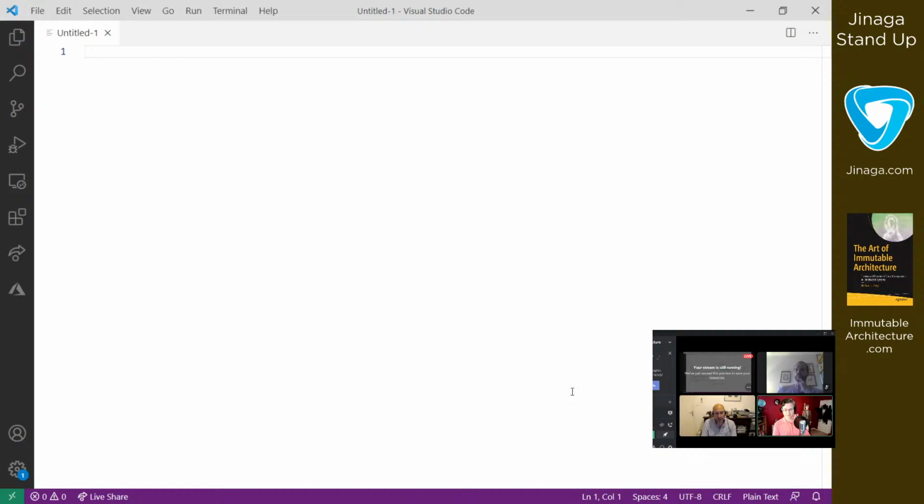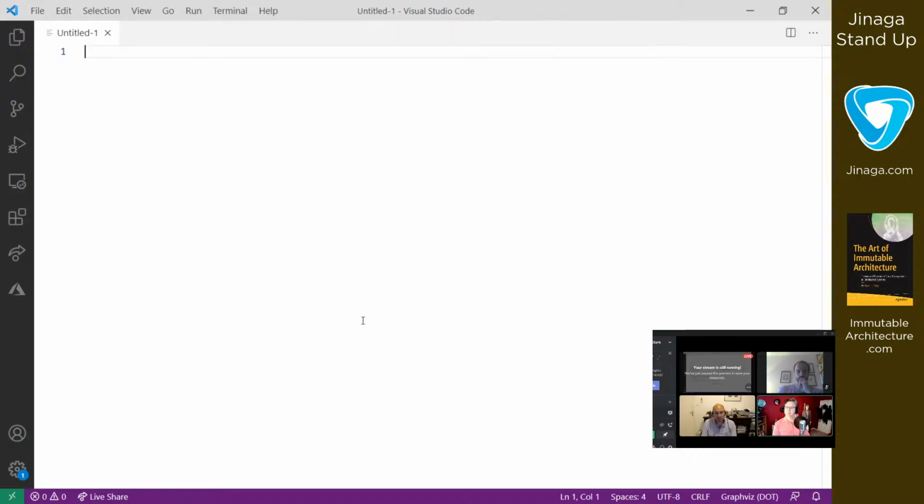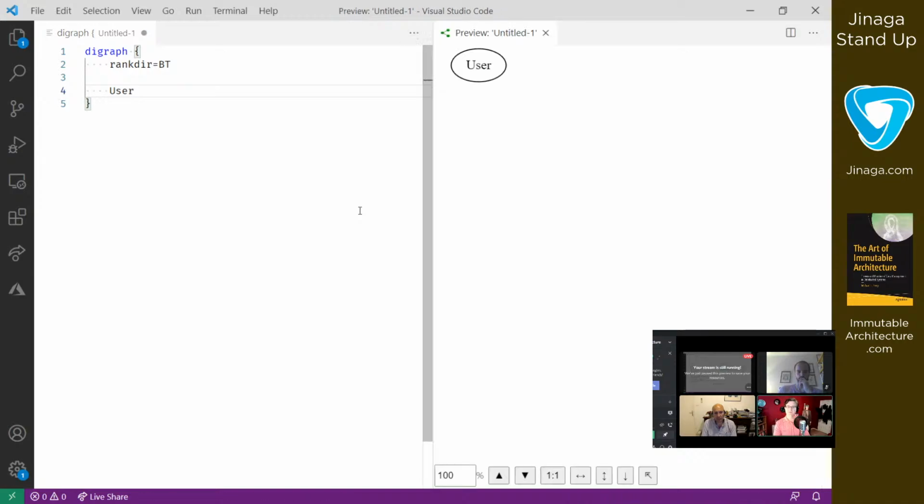Okay, so let's create a graphics digraph. I like to start these with rankdir equals BT, so all the arrows point up. Okay, so you've got this user. I'll hit Control K V. Yeah. Now we've got our user over there. So the user is the top level object that you were just talking about that has the public key as the only field, so it uniquely identifies that user.